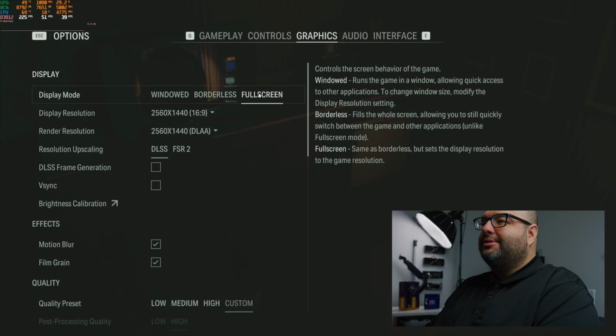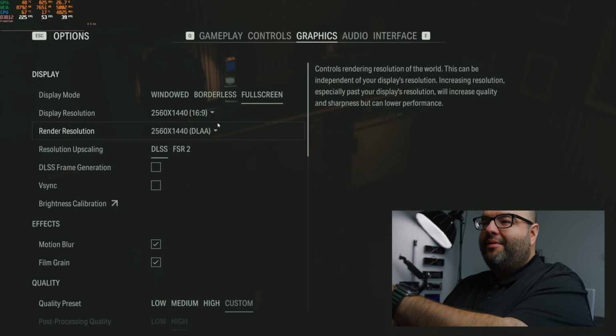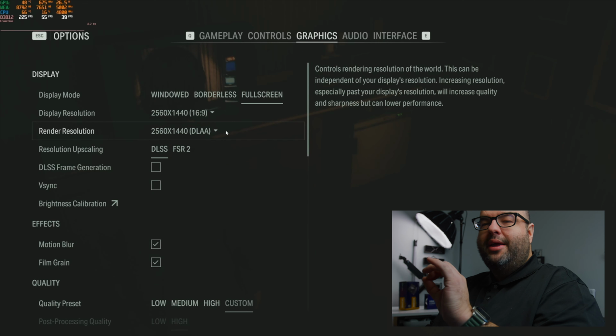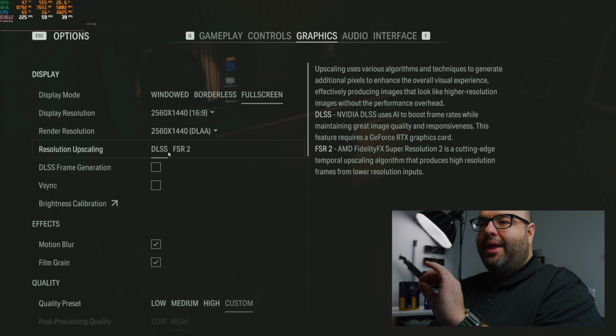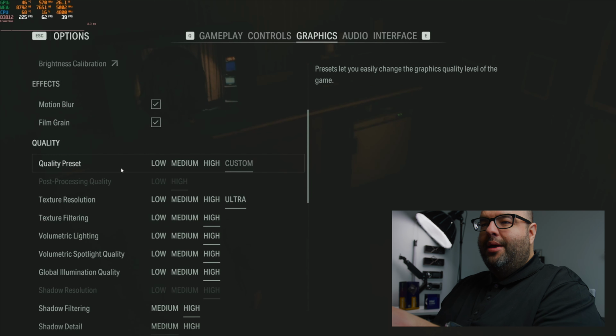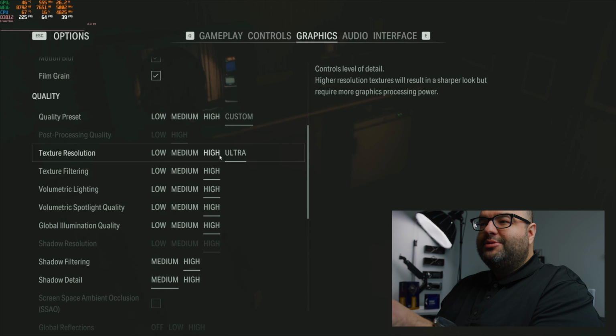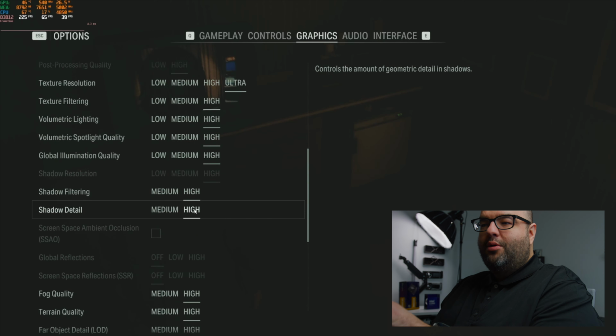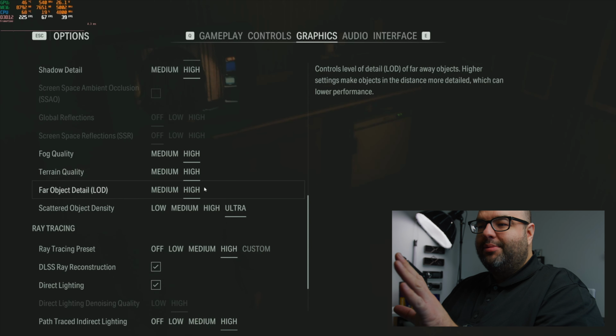All right, first off, we're going to play Alan Wake 2. Let's look at the settings. We're going to go to graphics. We're going to do obviously full screen. We're going to try it natively at 1440p. Right here, 2560 by 1440 DLAA. We're going to leave frame generation off for now. But for the graphics, we're going to put everything on ultra or high, the highest that we can possibly go.